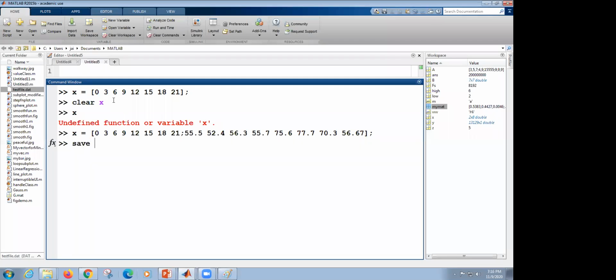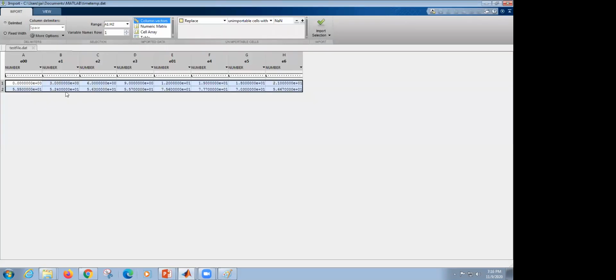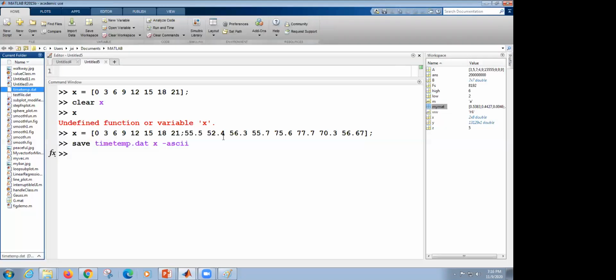Now I write this into a data file. I'm giving some time-temperature data, saying .dat. The matrix variable name in this case is X. So let me give X here. And this must be an ASCII qualifier, otherwise it can't store stuff. That's it. So I wrote something to a different file. I now have time temp, another file created like this.